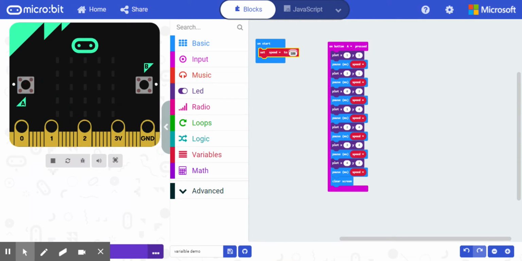Right? If I change speed to 1,000, now they're all 1 second. So now the rate goes at 1 second per step, which I think is pretty cool. And so then check this out. It gets even more fun if you do this.